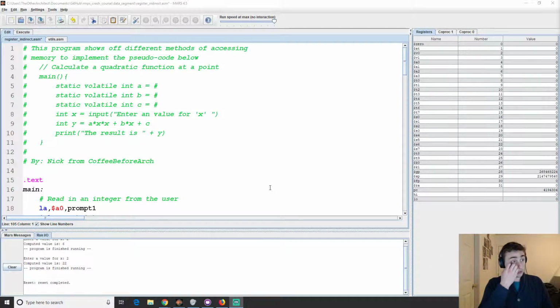So today we're going to look at how we implement this pseudocode right here for a C-like program that basically just computes the quadratic function for a user input of x. So, what are some key things that we're going to specifically touch in this video?